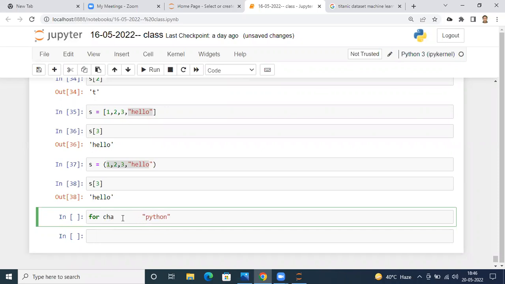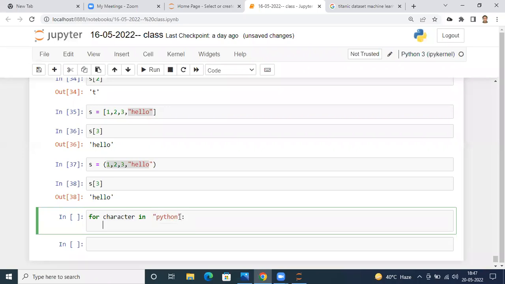Suppose I mention character. Anything you want to mention, character, I, A, whatever you want to mention here. It's your choice. It's just a loop variable. For character, what was the syntax? Remember: for loop variable in sequence. So this is my loop variable, this is my sequence. After that, I will put a colon, press enter, and after that, whatever you want to do. Suppose I mention here print character.